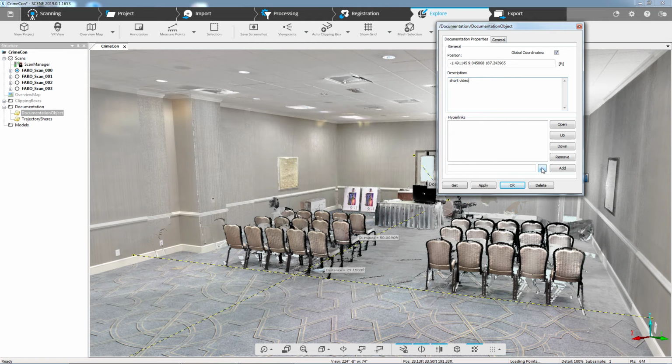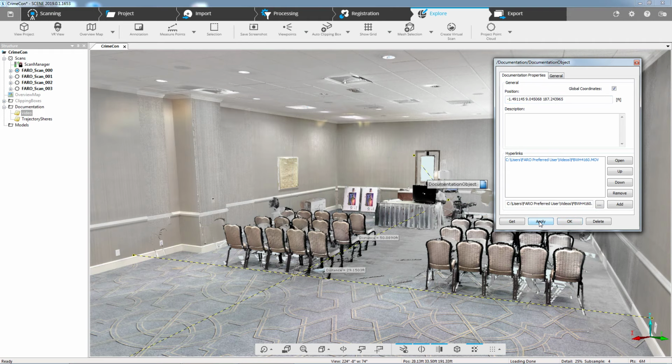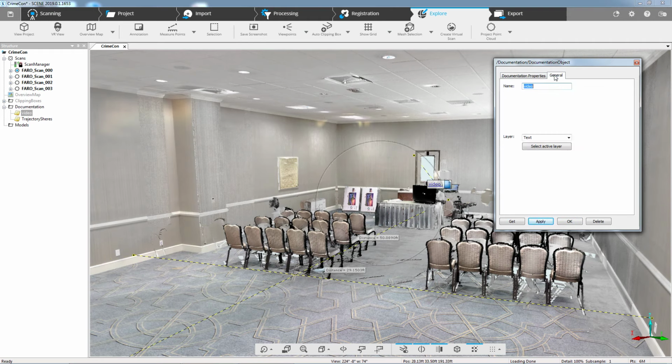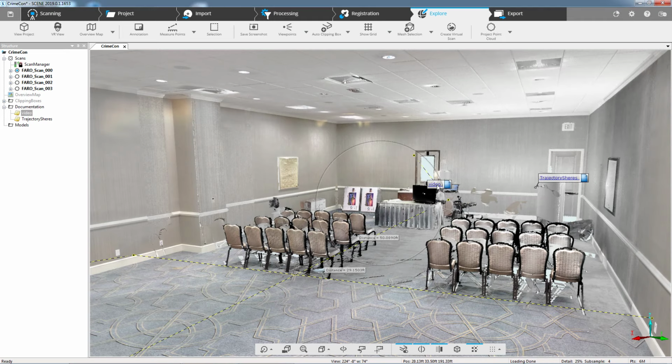So now if we hit on the bottom of the annotation window, left mouse on apply, you'll notice our annotation changed, and it's now matching. So we hit OK to accept that. And now we have the annotation in the scene itself.